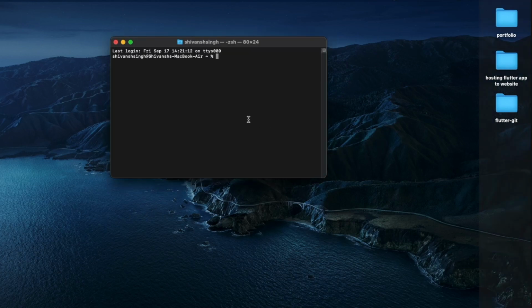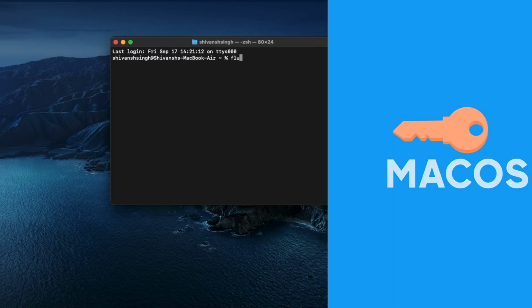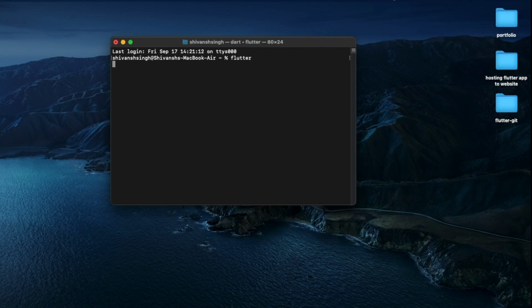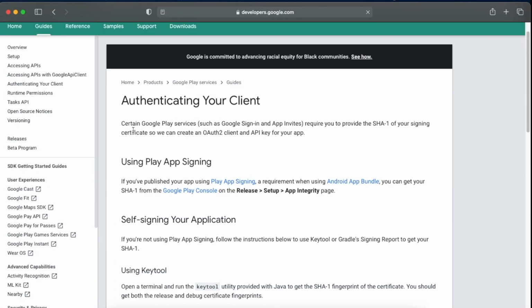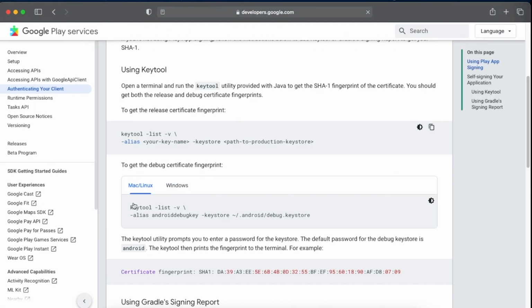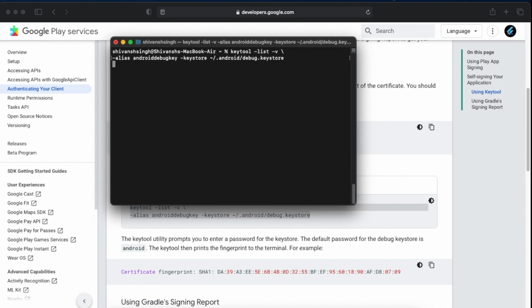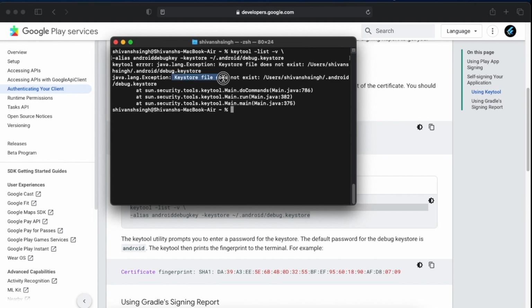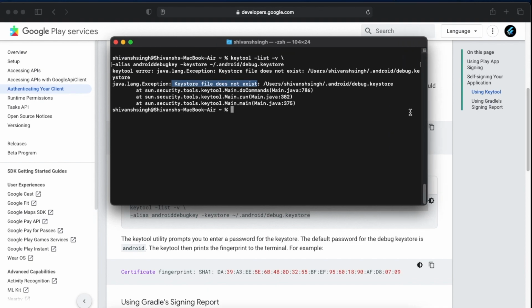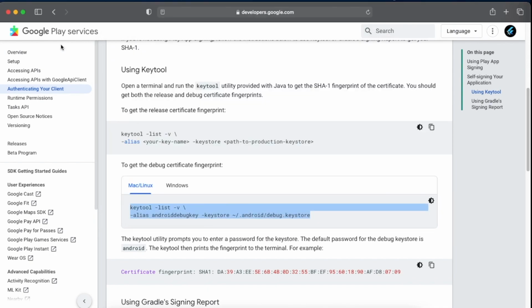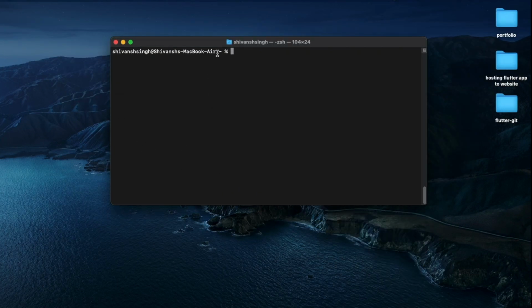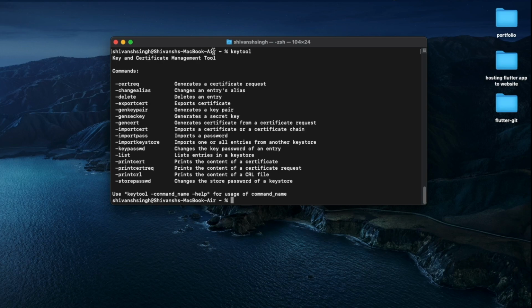Now we'll be generating the SHA key for our macOS developers. So open up your terminal and you can see we have Flutter installed. Now before going forward, this is the Authenticating Your Client section of Firebase, where you need to paste this command in the terminal to generate the key. So let's try to copy and paste it in our terminal. Okay, here you can see we are provided with this error: keystore file not found. So you need to create a keystore file first, and then you have to list the keystore.